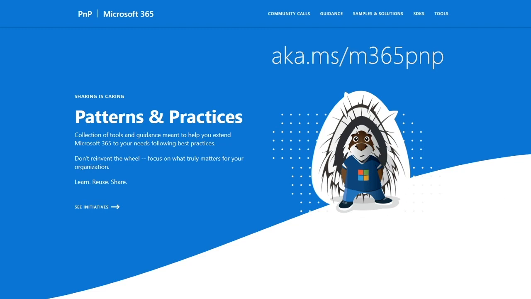You have one URL to remember, which is aka.ms/m365pnp, and you can see the welcome page on the screen as well. That's basically what you find, and from there you can find all of the links to our guidance, community calls, samples and solutions, SDKs and tools. So we're trying to make it as easy as possible for you. If you don't like something, by the way, give us feedback. If you have an idea of how we can help you even more, give us feedback.